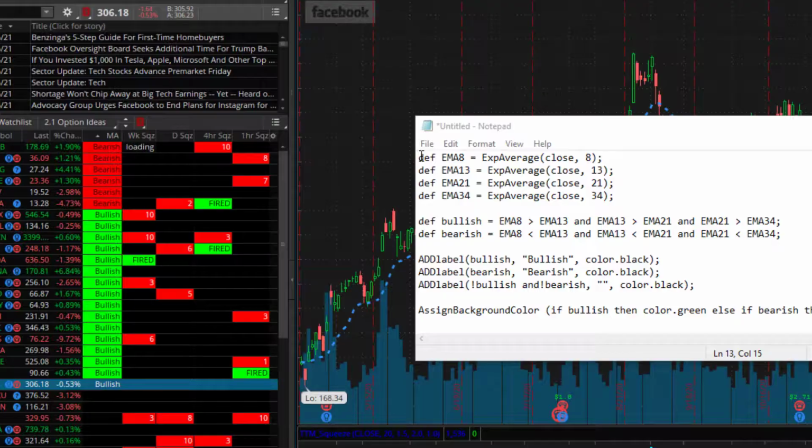So for my code, I used the 8, 13, 21, and 34 exponential moving averages. So to get a bullish indicator on your watch list, the 8 needs to be above the 13, the 13 needs to be above the 21, and the 21 needs to be above the 34. So if that's all true, you get a bullish signal.